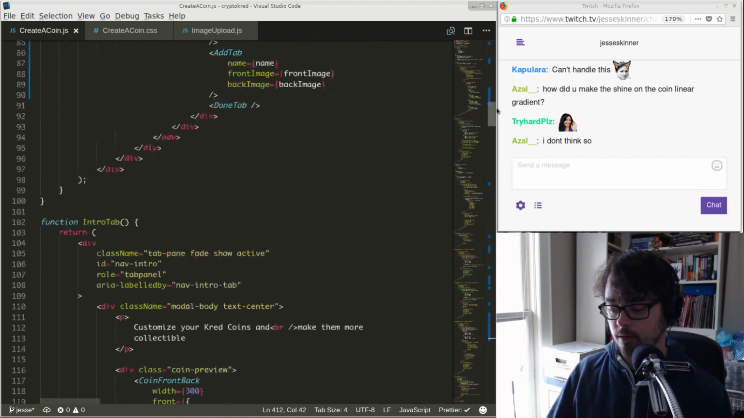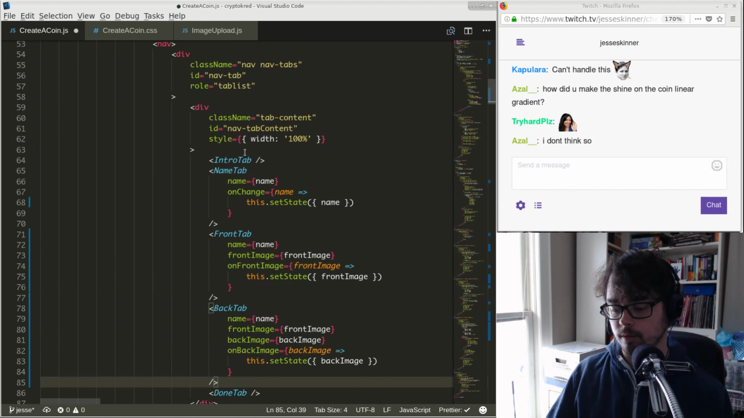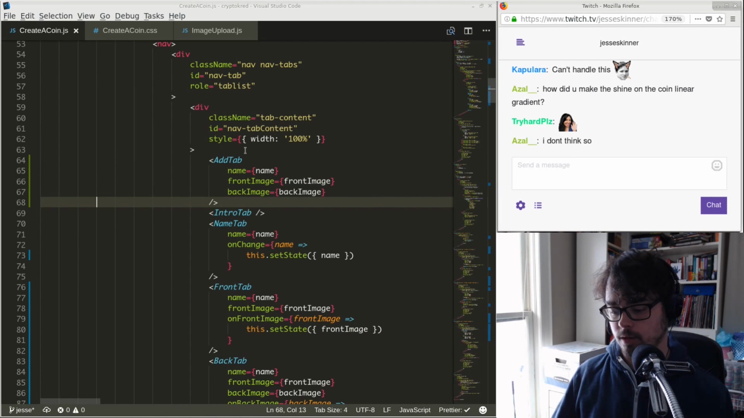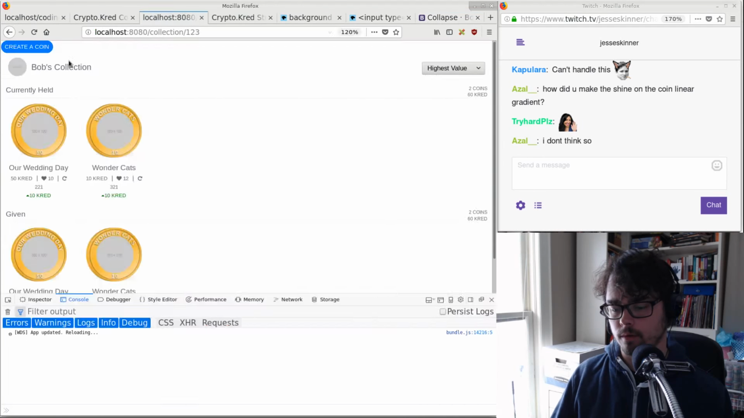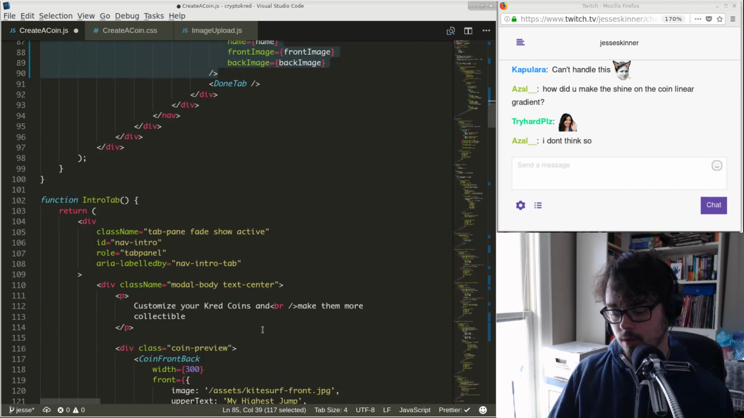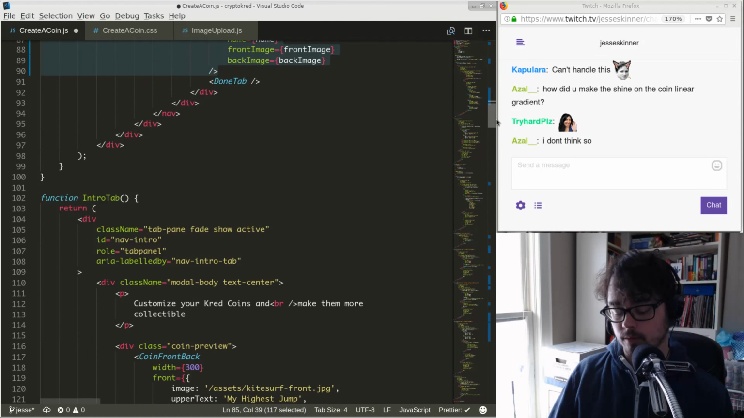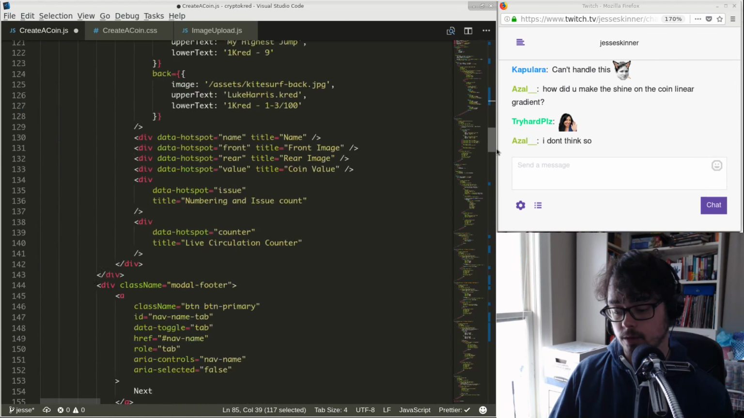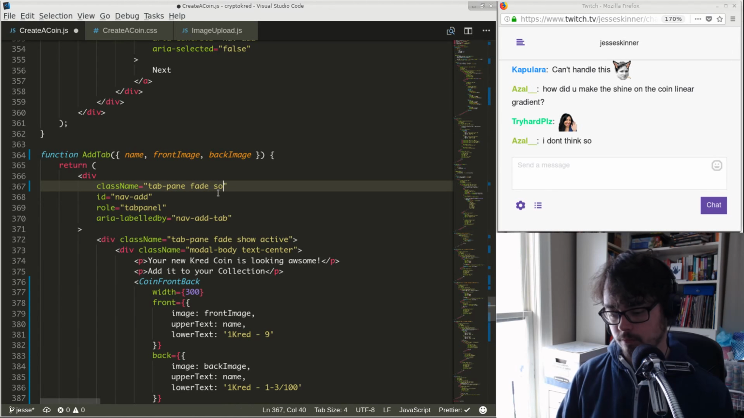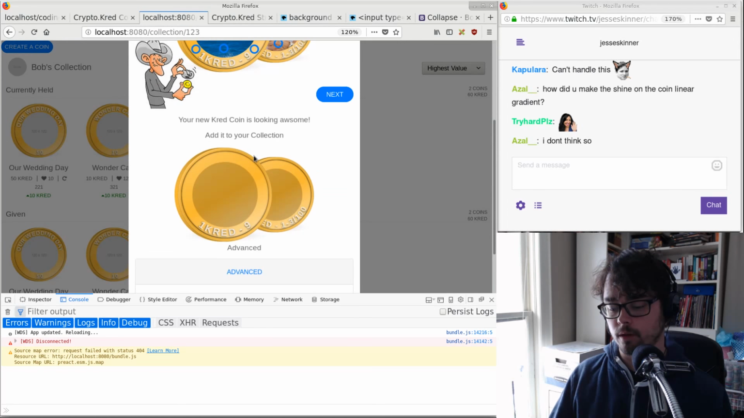Oh, the other thing I can do for the next few minutes is move my add tab to the start. And does that make it show up first? Maybe not, actually. No. Forget that then. I just want to like skip all the other stuff. Fade show active. So if I put show active, it'll appear right off the bat. Just save me a few seconds every time I refresh. Yeah, okay, it's down here.